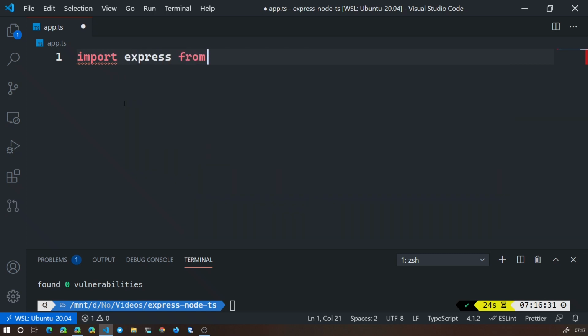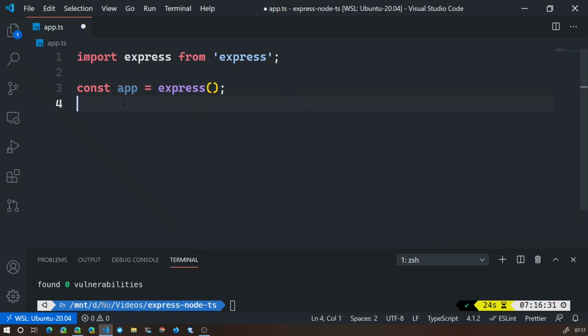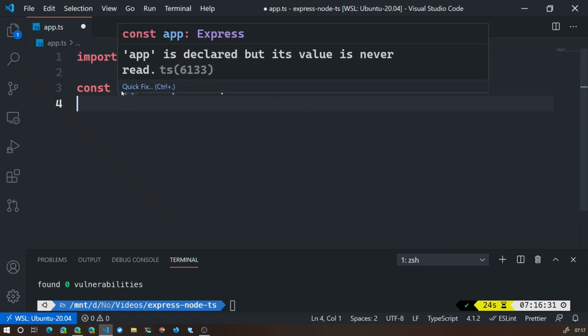So import express from 'express', right? And then let's create an app. So const app is equal to express(), and basically it will set the type of express, okay, implicitly.